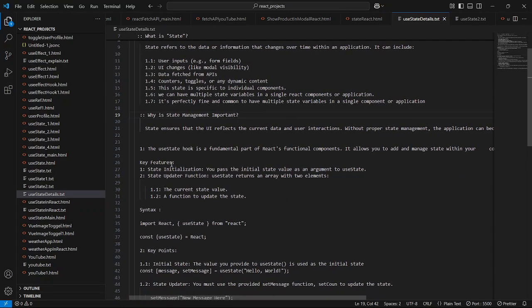Now it says the useState hook is a fundamental part of React functional components. We are going to use the useState hook only in functional components. We won't be able to use the useState hook in class components.